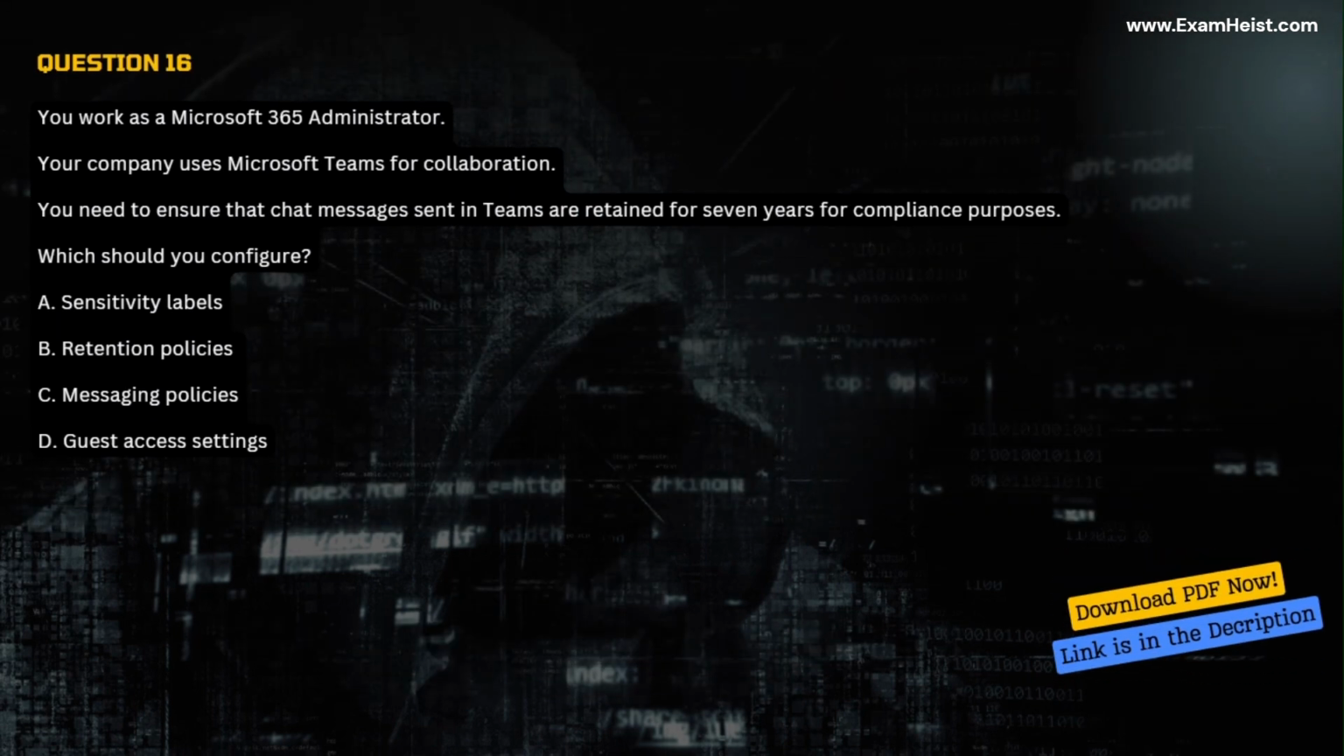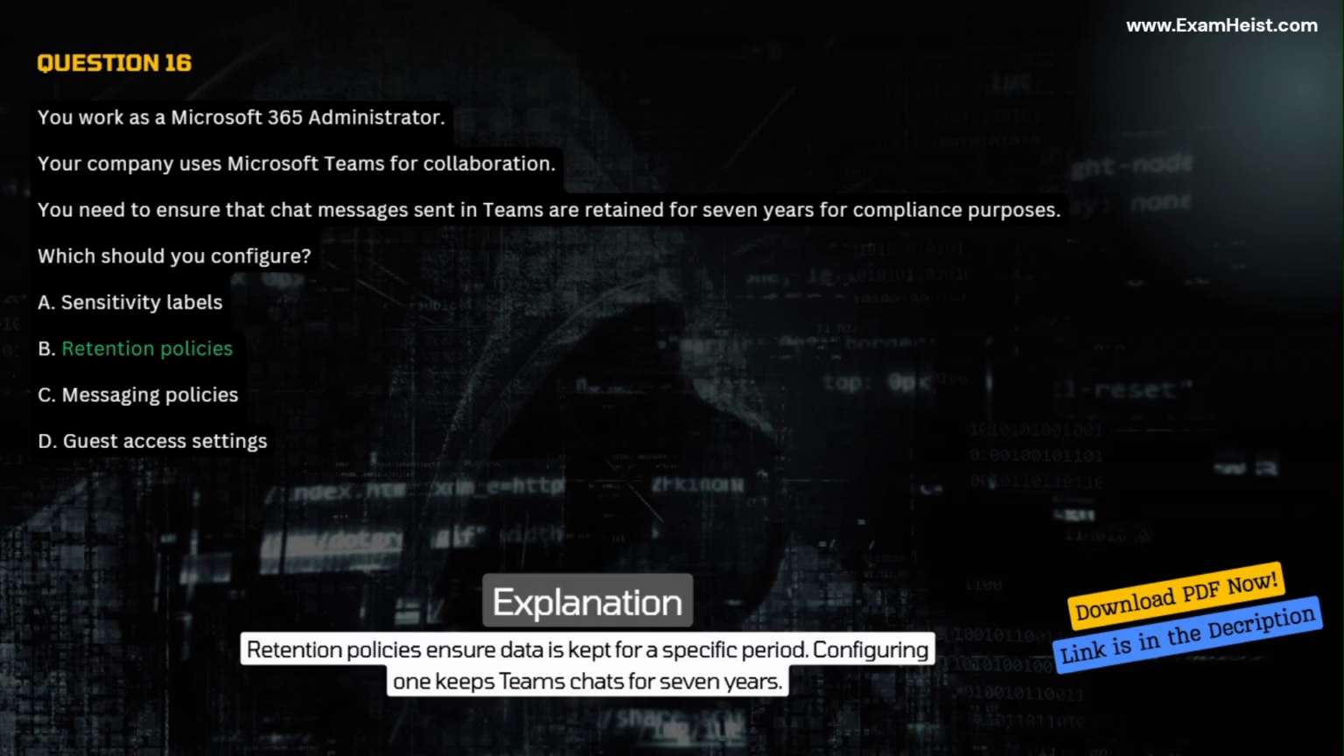Question 16. You work as a Microsoft 365 administrator. Your company uses Microsoft Teams for collaboration. You need to ensure that chat messages sent in Teams are retained for 7 years for compliance purposes. Which should you configure? A. Sensitivity labels. B. Retention policies. C. Messaging policies. D. Guest access settings. Correct answer B. Retention policies.